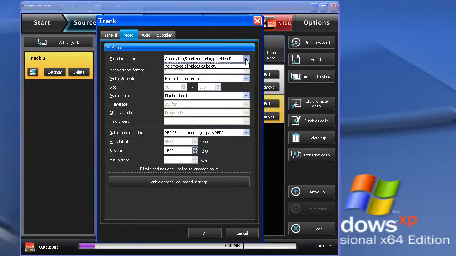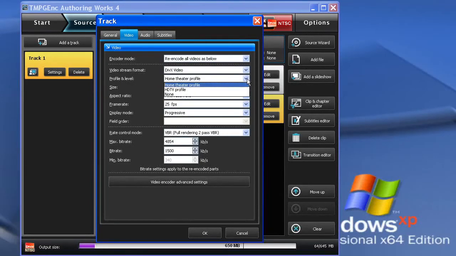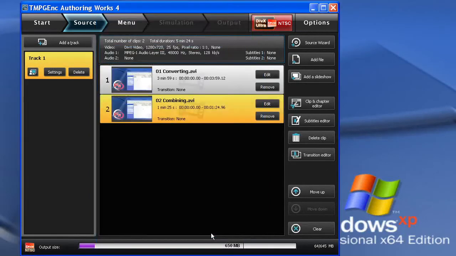Now, two things we want to change here. We want to make sure the encoding is re-encode all video, and we want to choose the profile and level to none. Now that will open up all these other options that we can change. In this case, we want to make this a 1280 by 720. Aspect ratio, we're going to keep this as 1:1 because we've already set it on the clips, and the frame rate is 25 frames per second, which is fine because that is the original and that's what we want. So we're going to hit OK there.